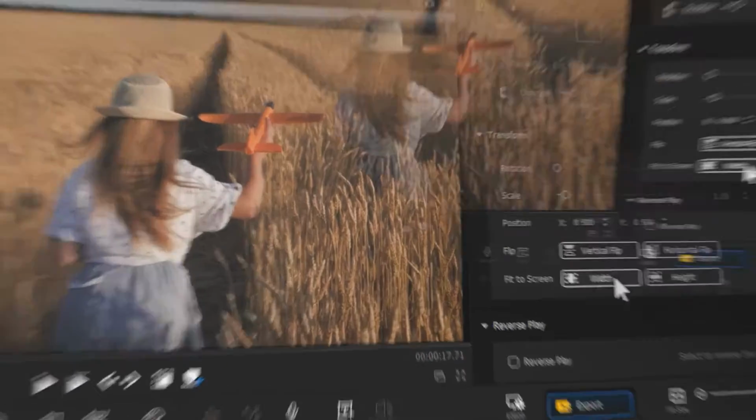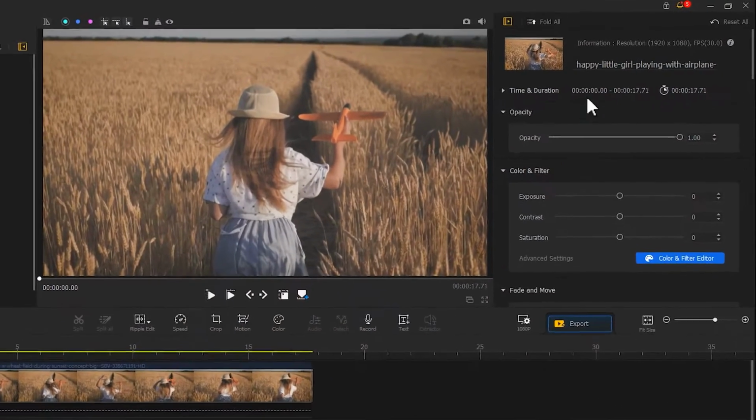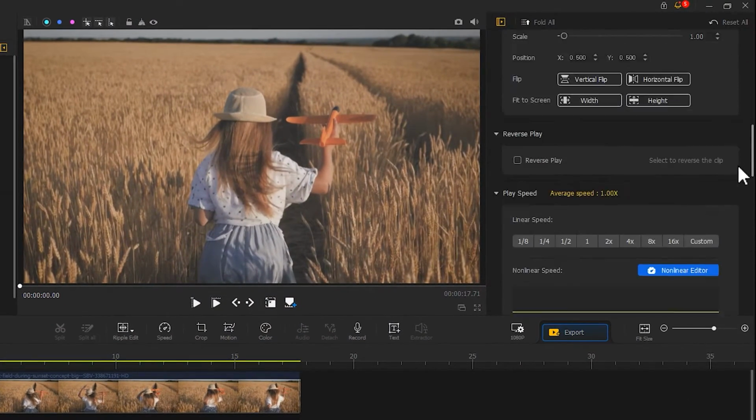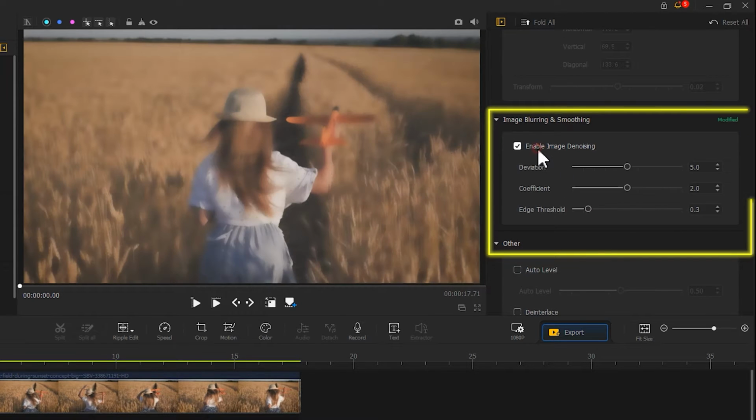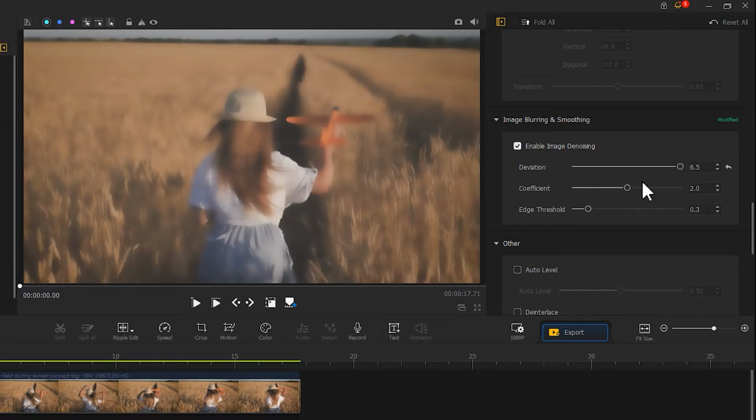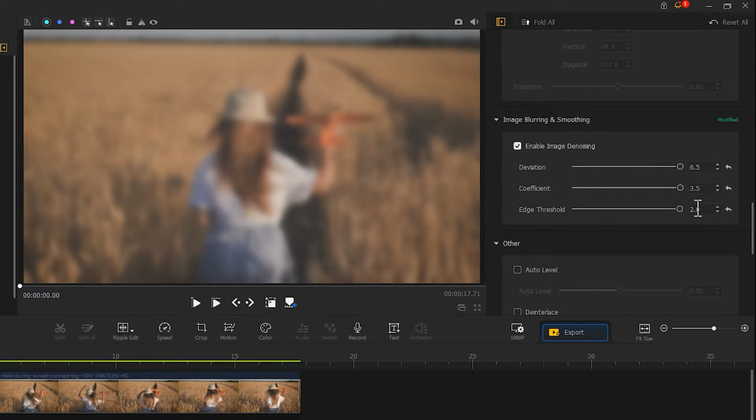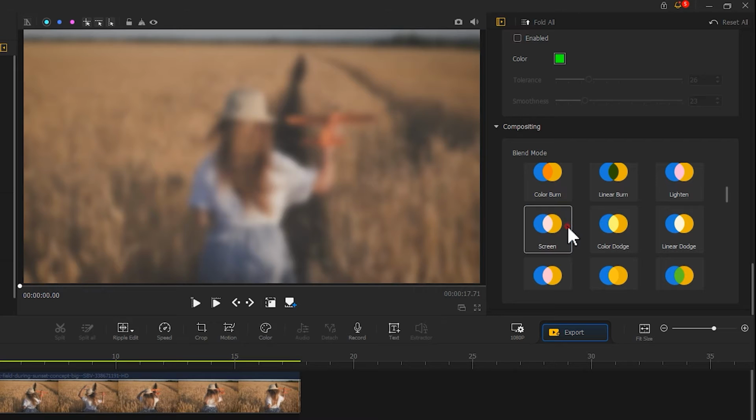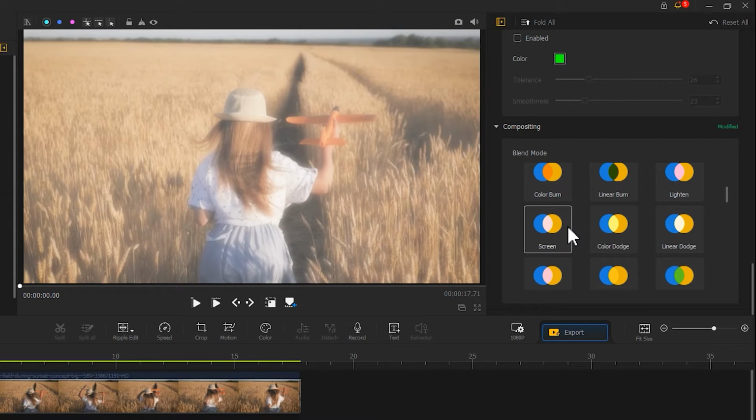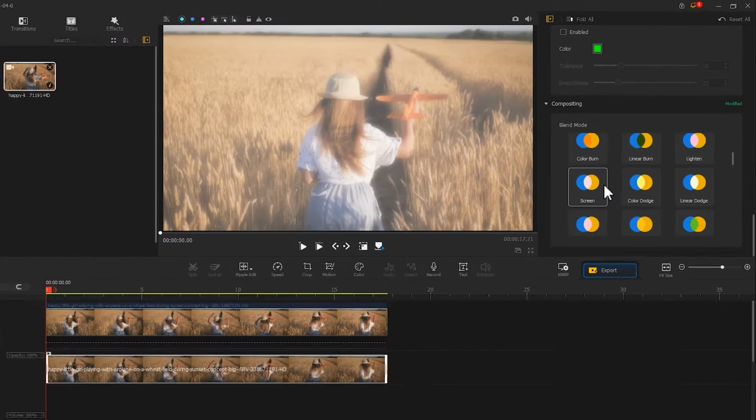Then, we find the image blurring and smoothing area in the inspector on the right hand. Check Enable Image Denoising. Adjust the bottom 3 parameters to the maximum to create a blurring effect in your video. Then scroll down. Find Blend Mode. Click Screen Effect. Well, now you might see some effect in the image.